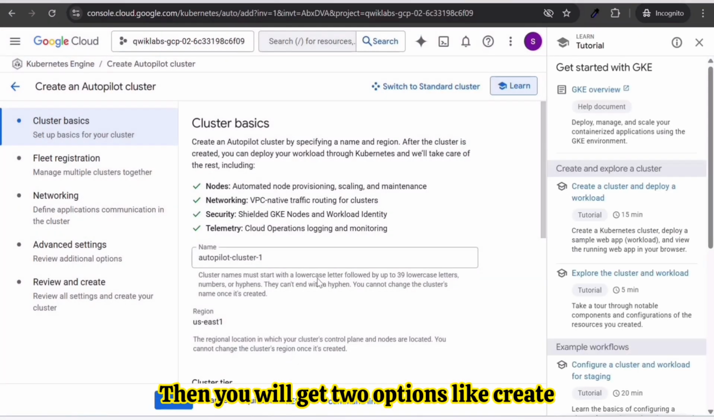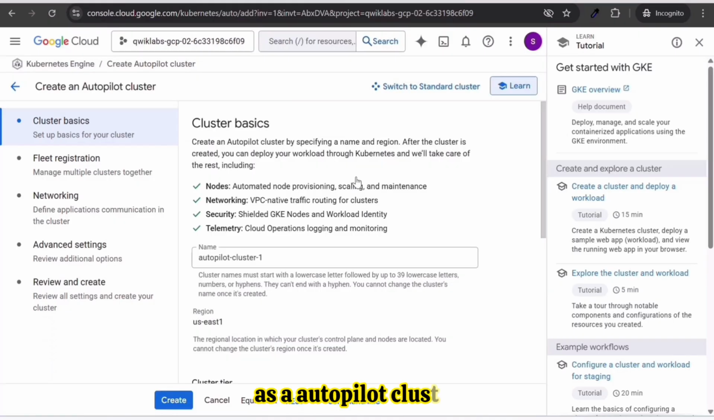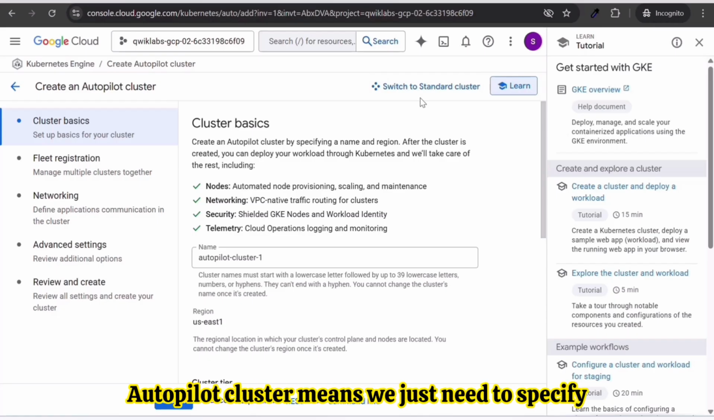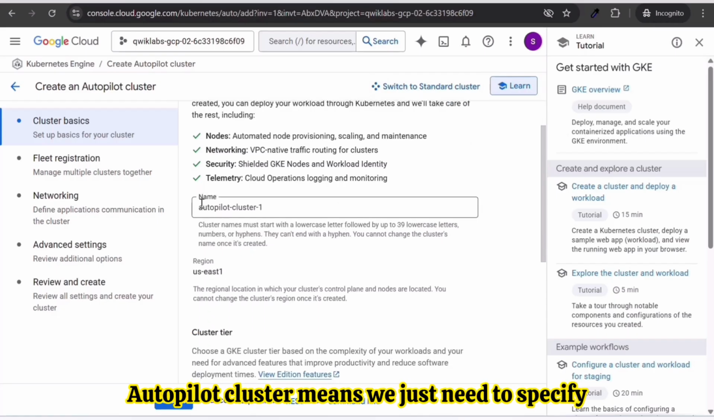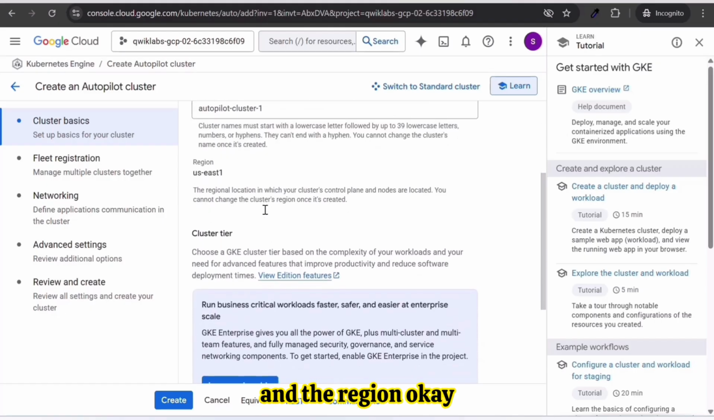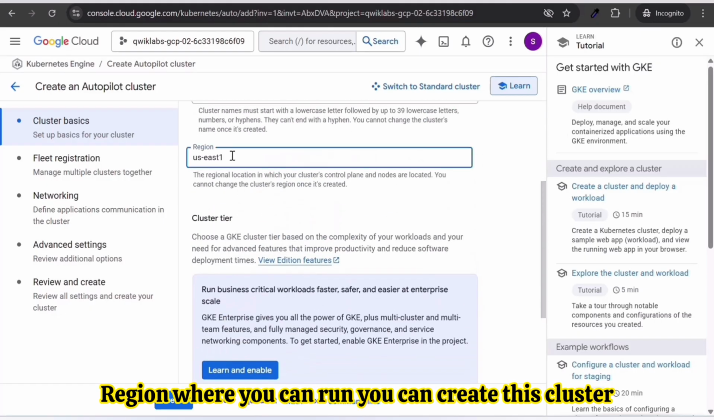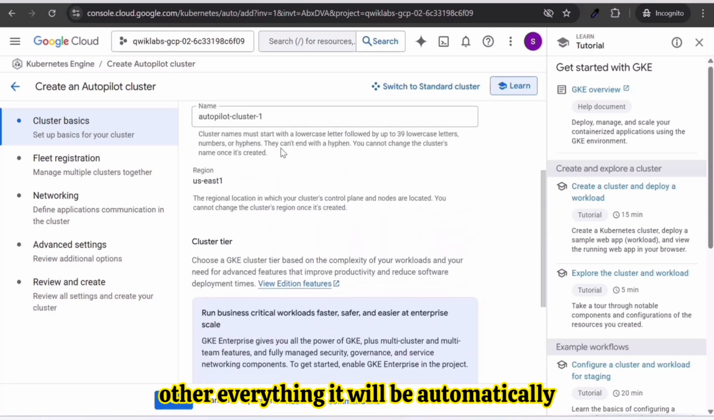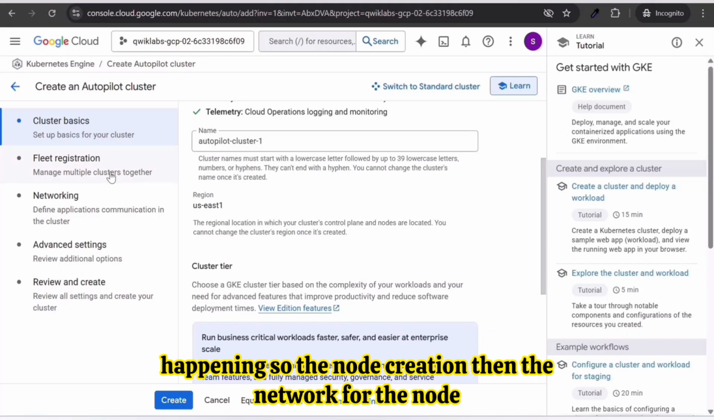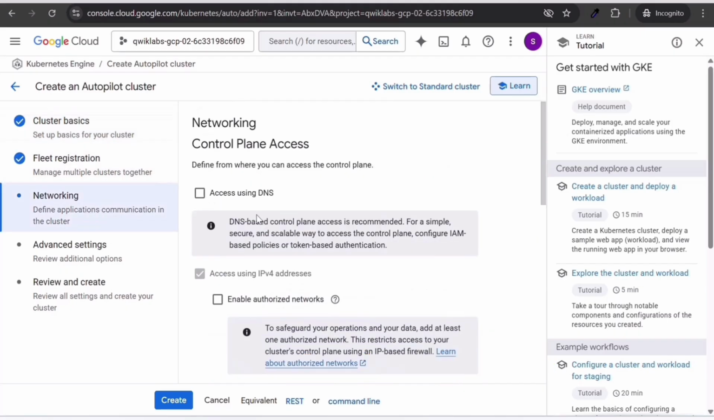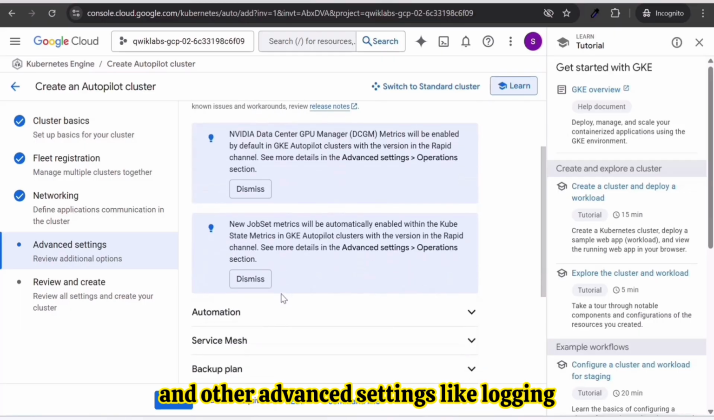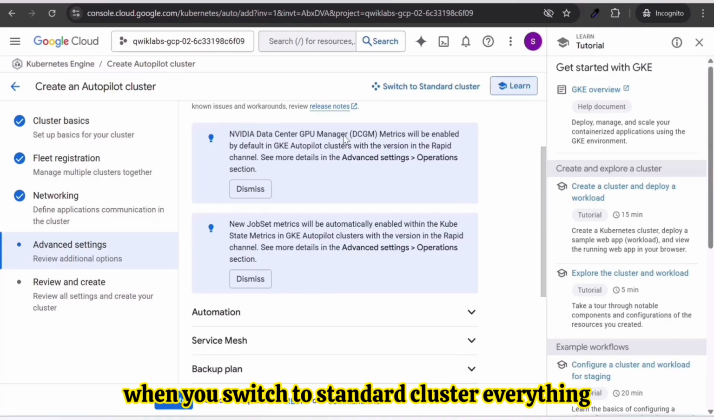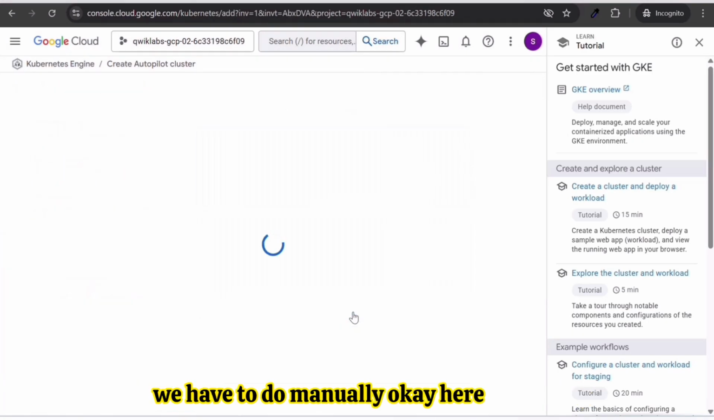Then you will get two options: create as an Autopilot cluster and switch to Standard cluster. Autopilot cluster means we just need to specify the name of the cluster and the region, the region where you want to create this cluster. Then you can click the create button. Everything else happens automatically: the node creation, the network for the node, and other advanced settings like logging, monitoring, scaling are set automatically by Google. When you switch to Standard cluster, we have to do everything manually.